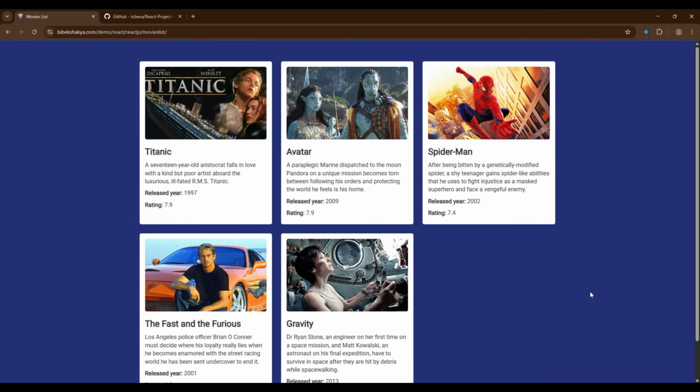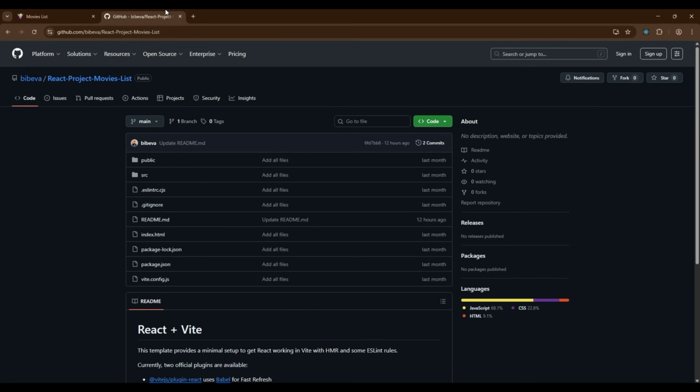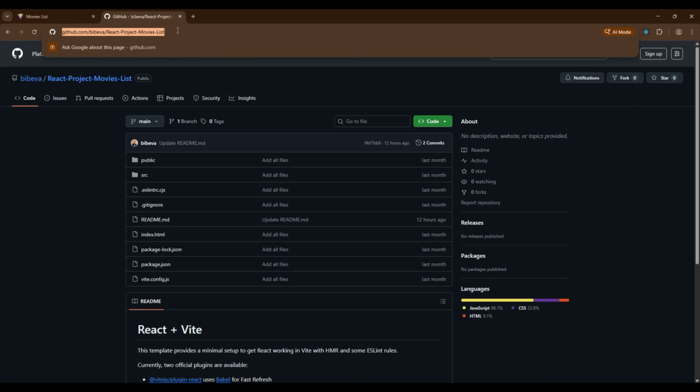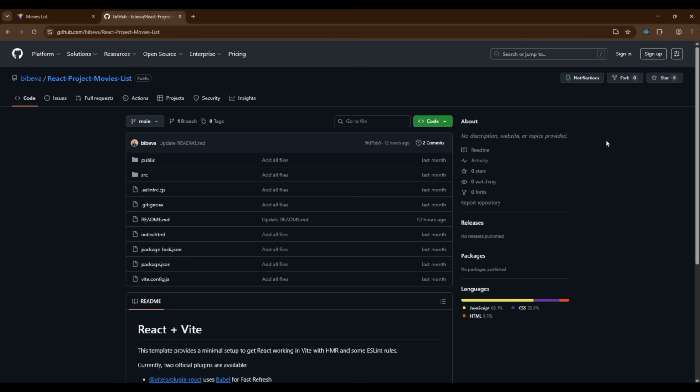So today we'll create a movies component and show a list of movies. In the previous video, we created a new app using Vite, but today let's download the project from my GitHub account. I have shared this link in the description below. The reason we use this project is I have added all the CSS and font that are required for this project, so we can focus only on React component.